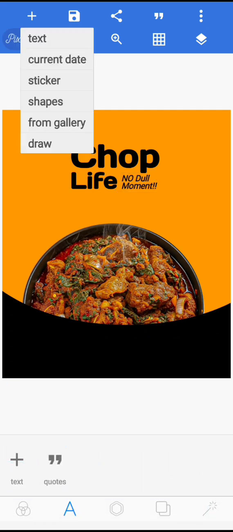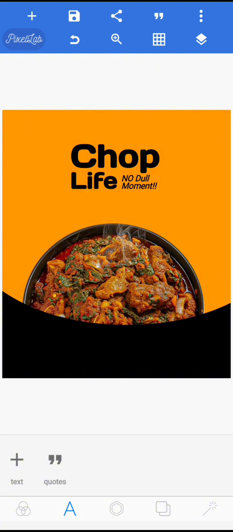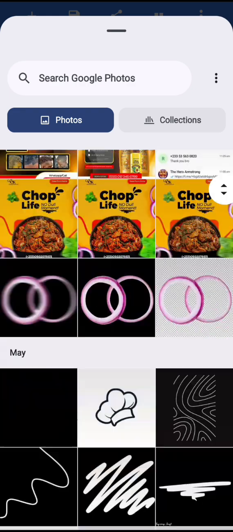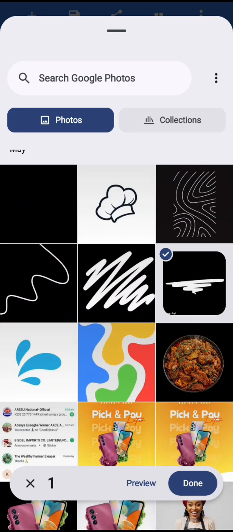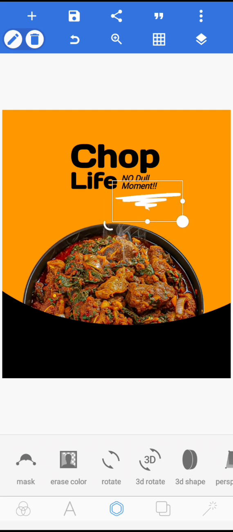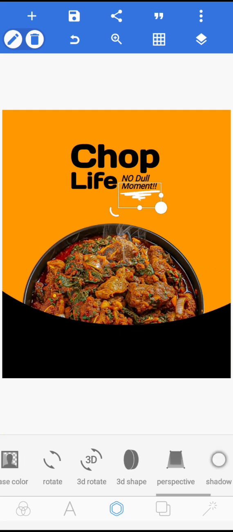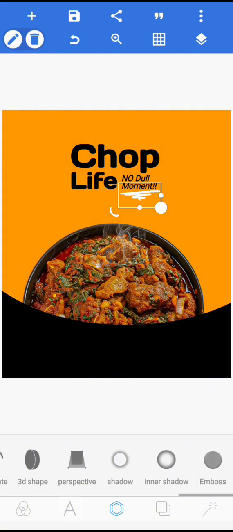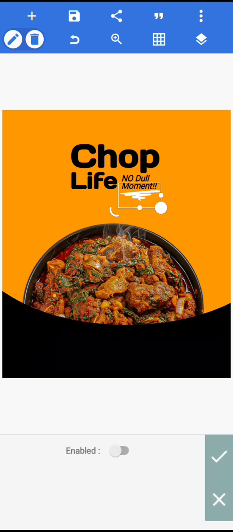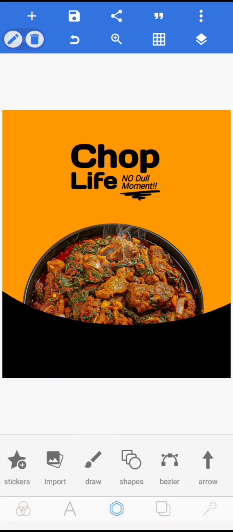Okay, so now we are going to import a zigzag shape and place it under the dull moment. Okay, it's here. Now this is the zigzag shape that we have here. It's part of the resources that I'll be giving you. Don't worry about it. So now we have the zigzag shape under it. And remember that the zigzag shape is dark in color, so you need to change this color to black. Good.